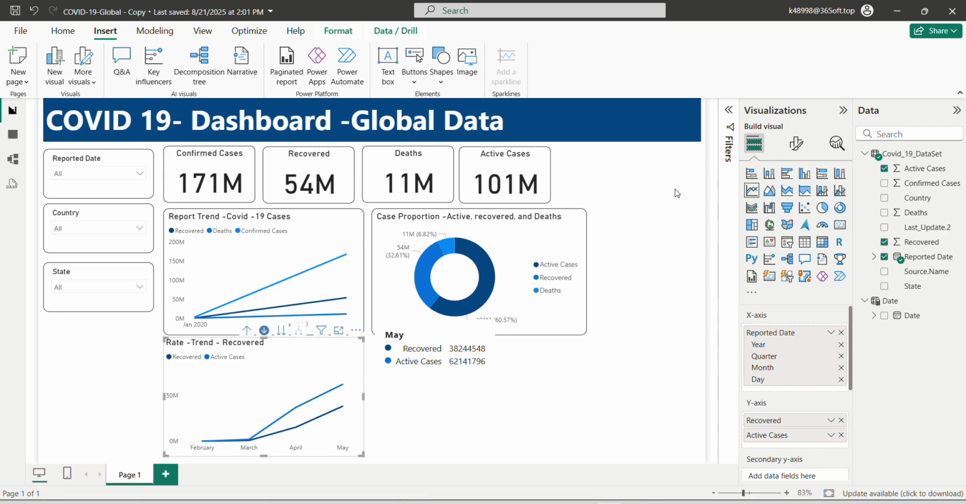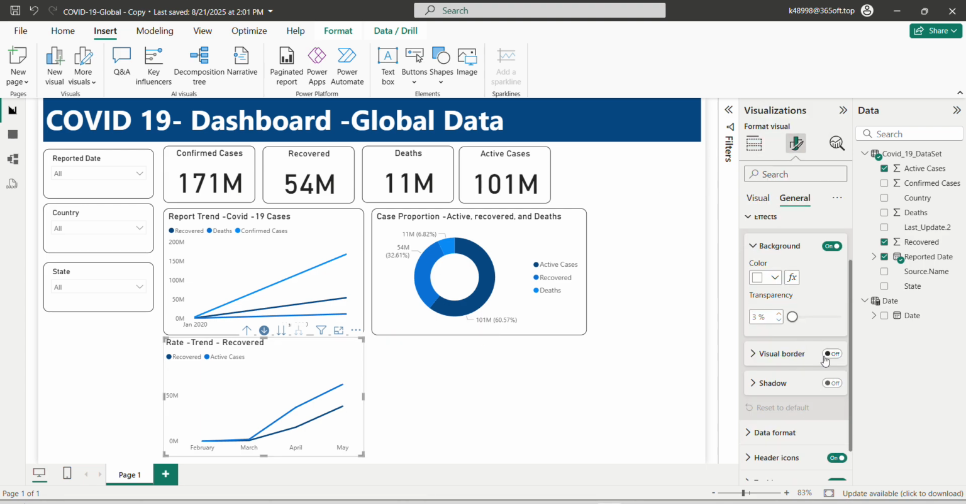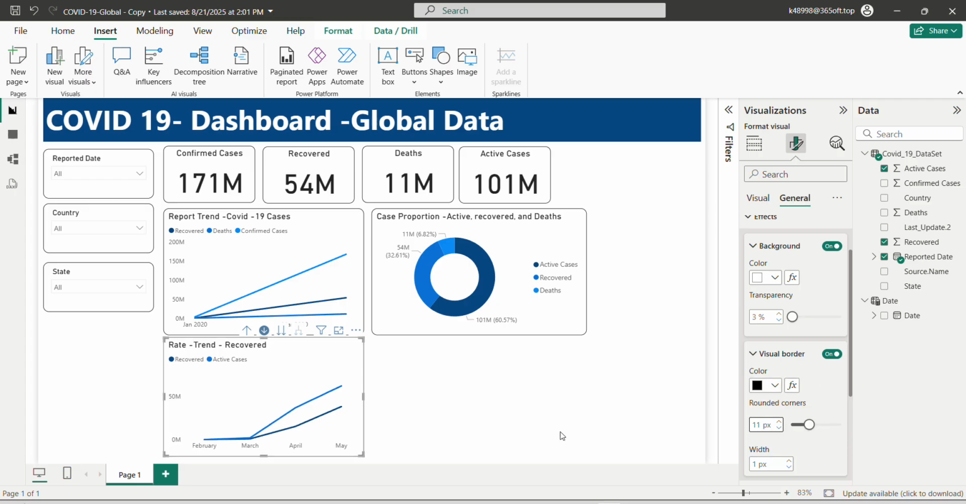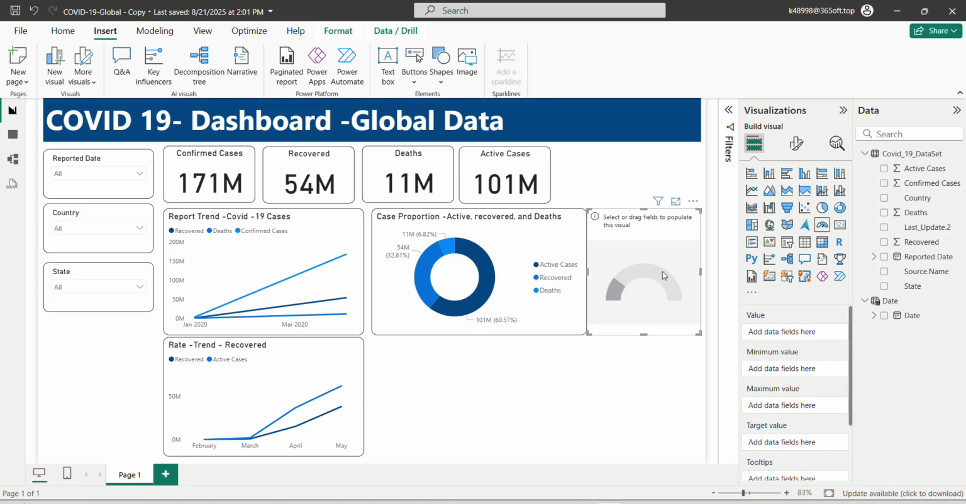So now the next thing is that we want to add a visual border here, as we are doing with all of our charts. So now it has a rounded shape, and the last thing that we are going to make here is, you see, a gauge chart. So here we have a gauge chart, and let's bring it down here and make some formatting.